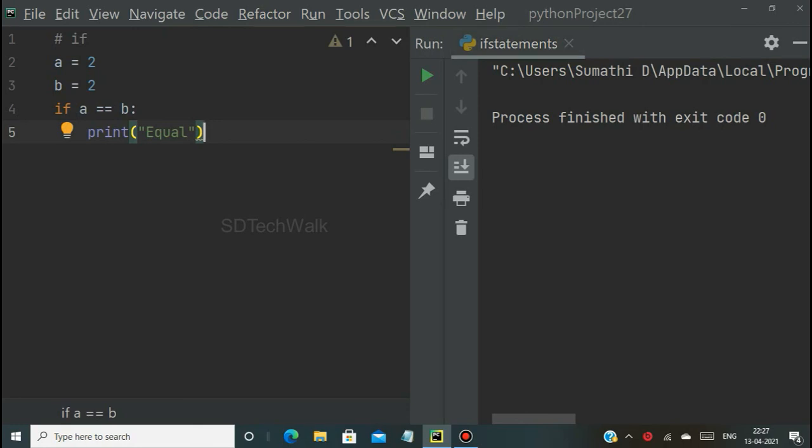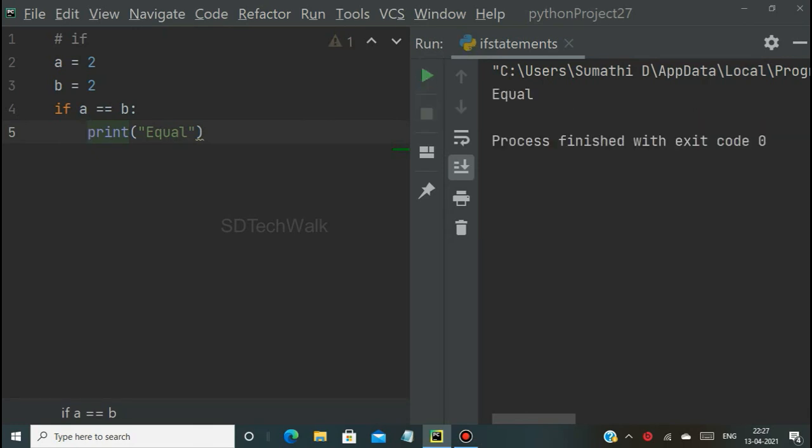You can note here, if is the keyword, and then we give the condition or the test expression that has to be checked, and then a colon has to be given. After that, press enter, and you can see the space is maintained. So the indentation is very important for the if statement. Now I will execute. Yes, since it is equal, it is giving me equal. So this is how we can check.